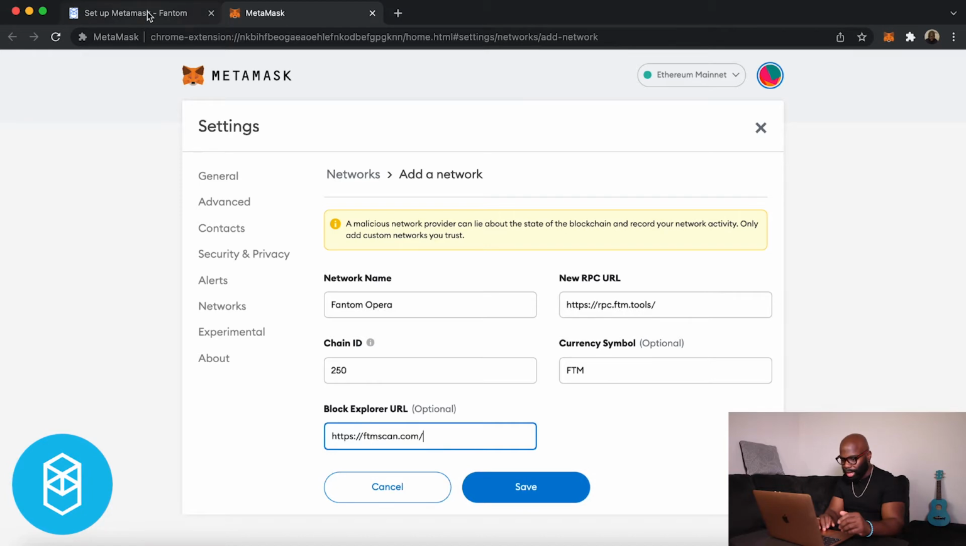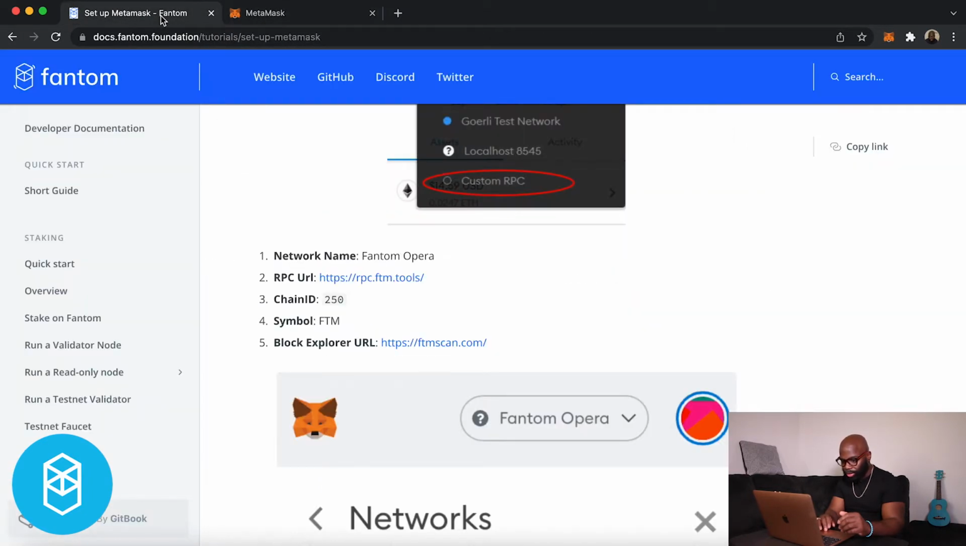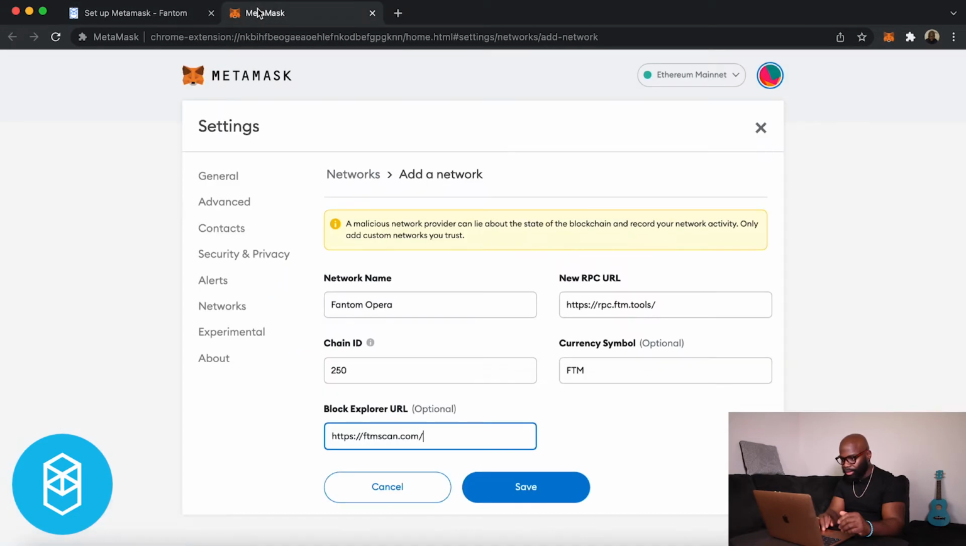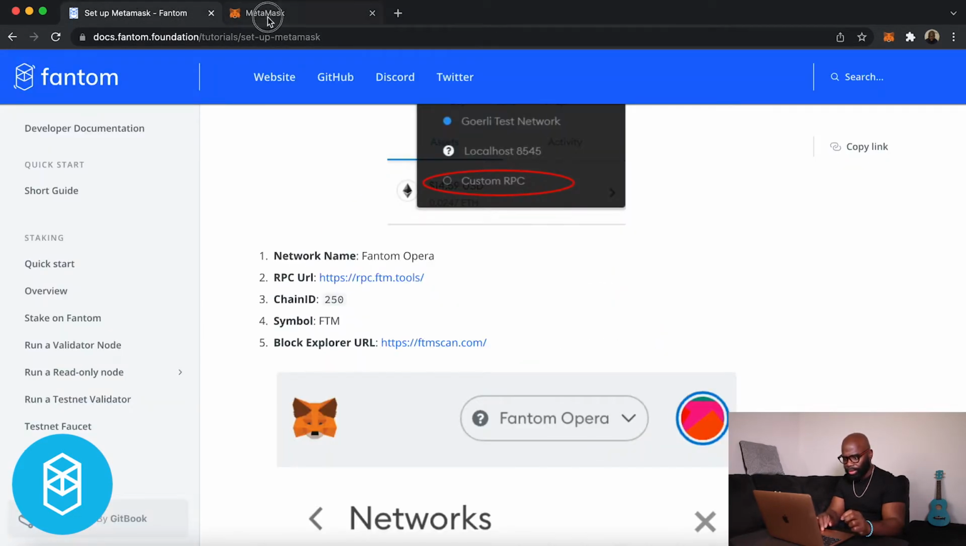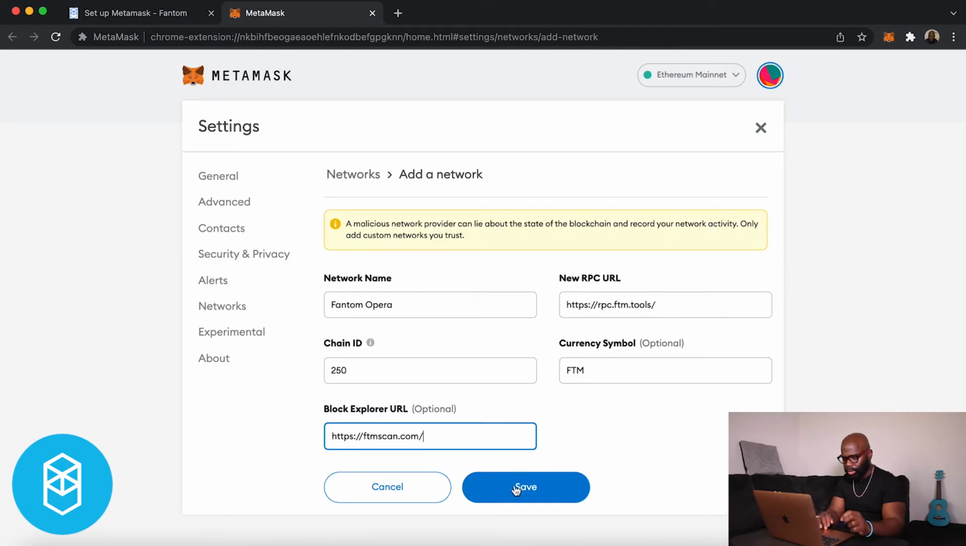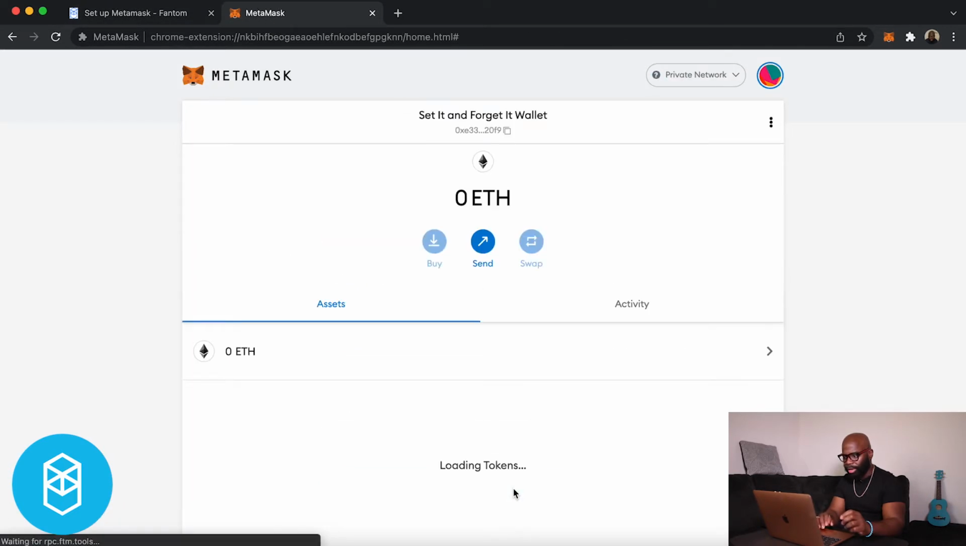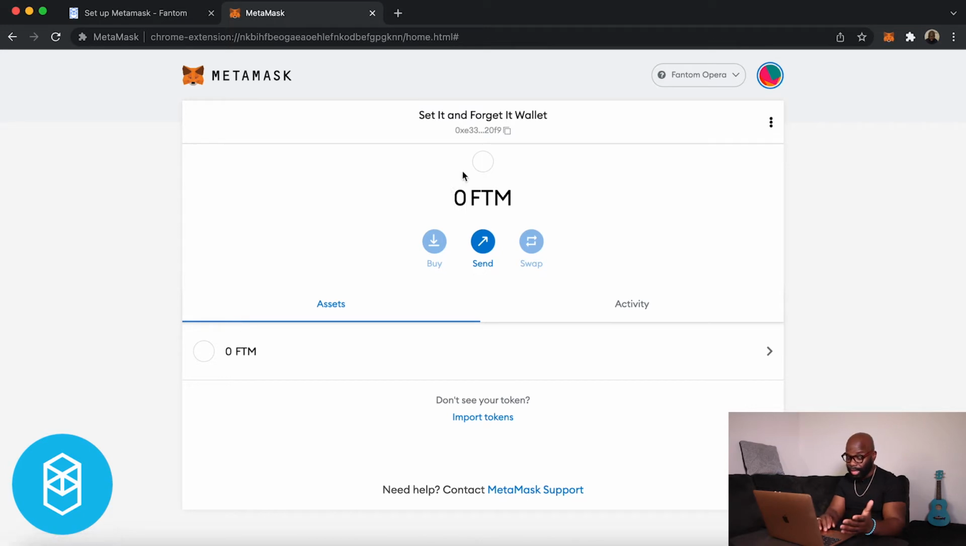All right. So I'm gonna double check and make sure you got Fantom Opera. The RPC is the right address. We copied that. Chain ID 250. FTM is the Fantom symbol. The scan is there, and we are going to click save because that is correct. Okay. So now you got a Fantom network set up.